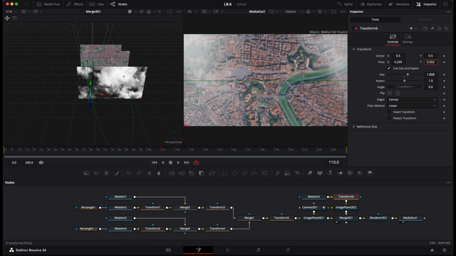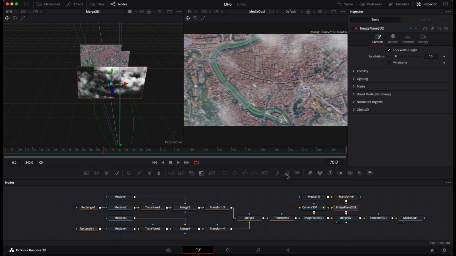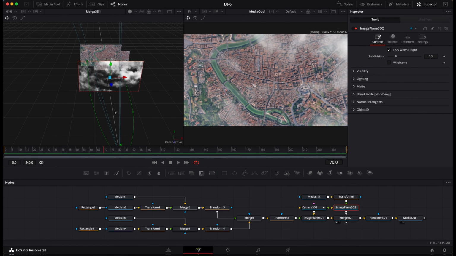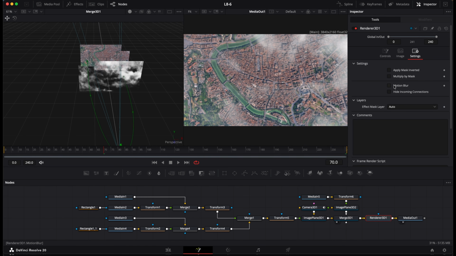Adjust their position using the transform node. In the Settings tab of the Render 3D node, enable Motion Blur.